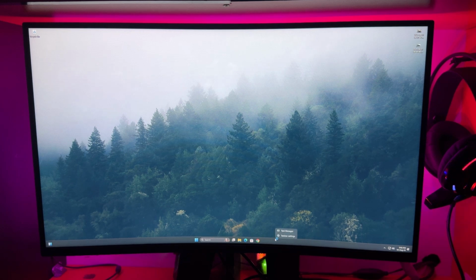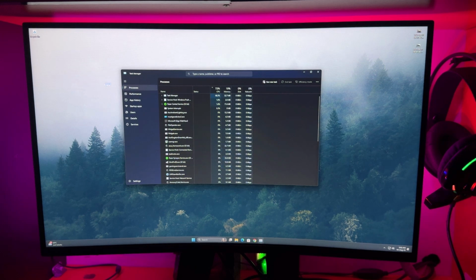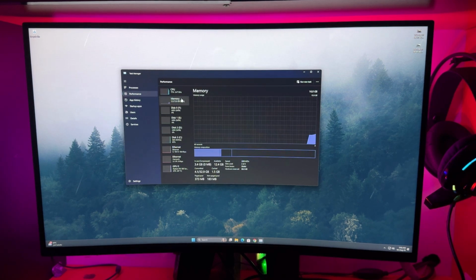After booting back into Windows, check Task Manager again. Your RAM should now be running at full speed.